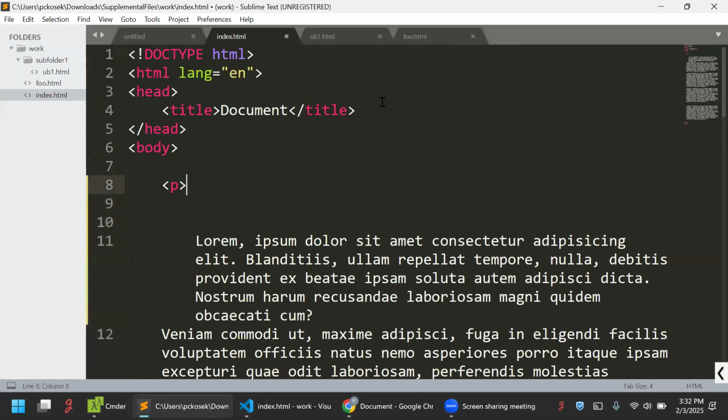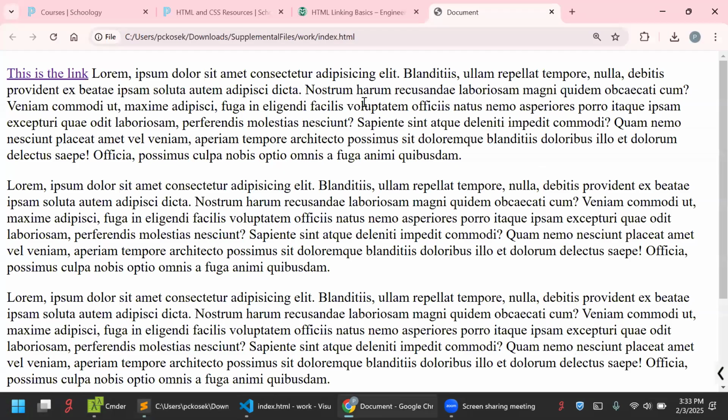And what I want to do inside of here is I'm going to put a link. So you'll remember the A tag is the link over here. And I can say something like, this is the link, right? And the link needs a destination. So if I say foo.html, and I'm going to reload my page.